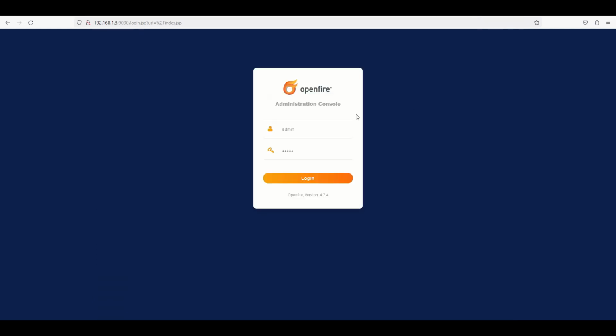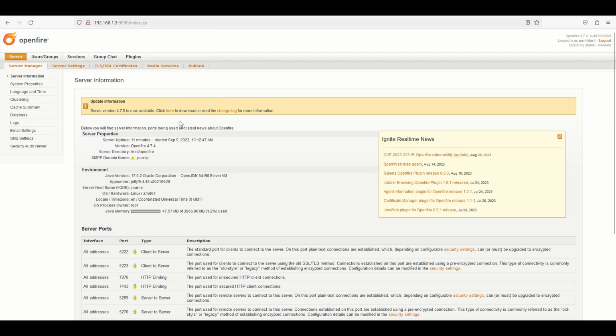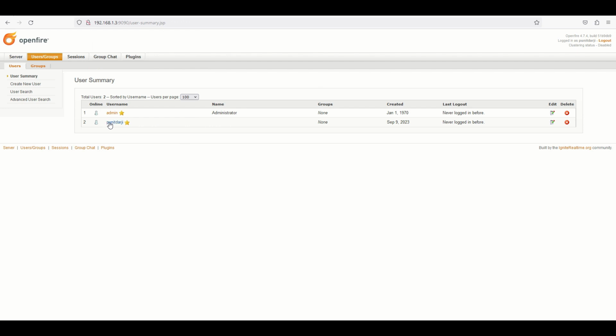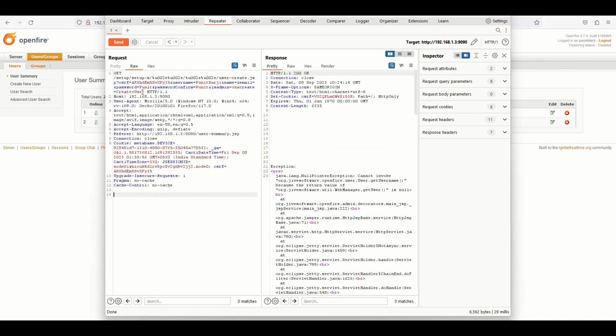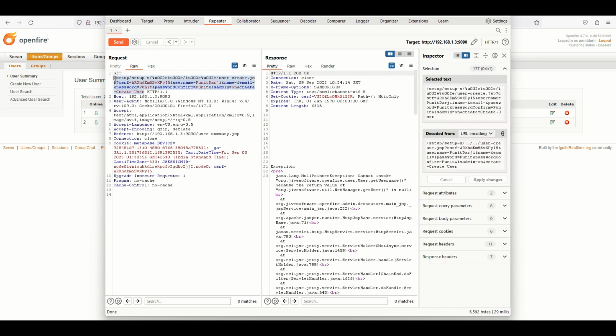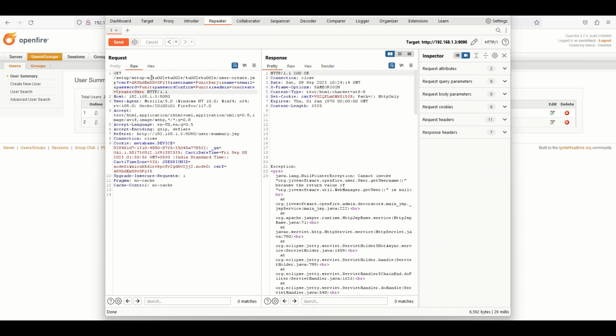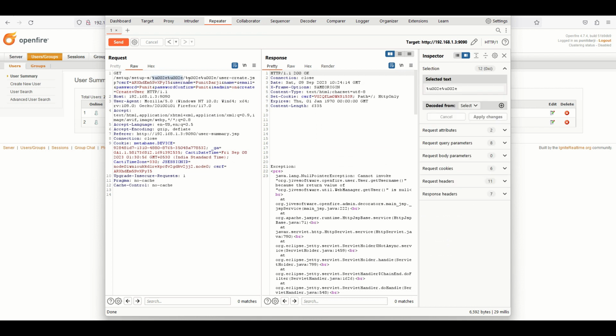Let's check whether the user is created or not. So Punit Darji and the password is Punit. Oh yeah, we get the user created. So Punit Darji is created. Previously it was only the admin user, and this is the vulnerable endpoint. I will provide this vulnerable endpoint in my GitHub repository.